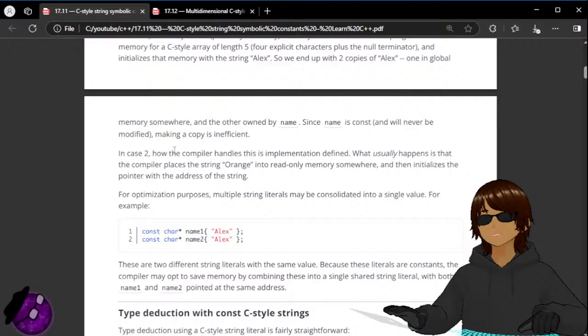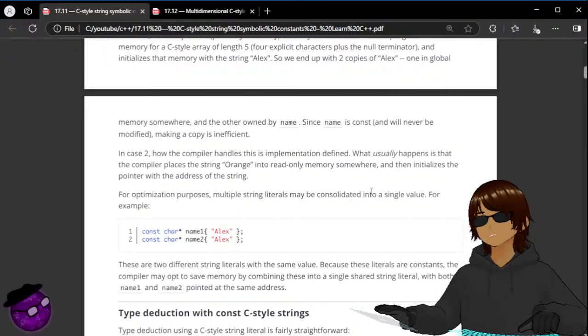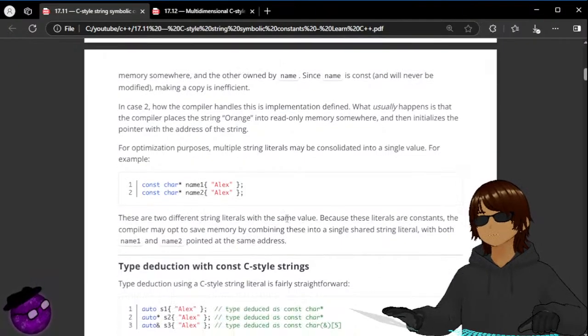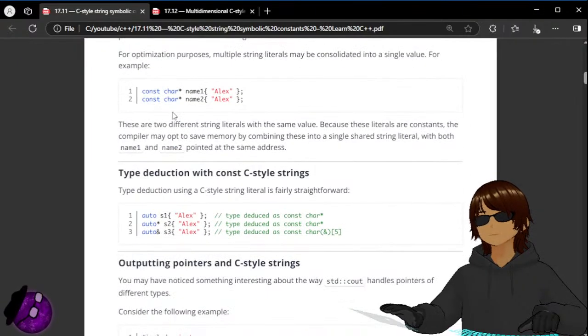In case 2, how the compiler handles this is implementation defined. What usually happens is that the compiler places the string orange into a read-only memory somewhere and then initializes the pointer with the address of the string. For optimization purposes, multiple string literals may be consolidated into a single value. For example, these are two different string literals with the same value. Because these literals are constant, the compiler may opt to save memory by compiling these into a single shared string literal with both name1 and name2 pointed at the same address.